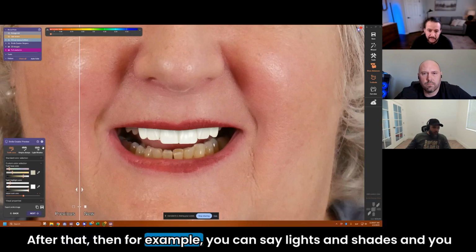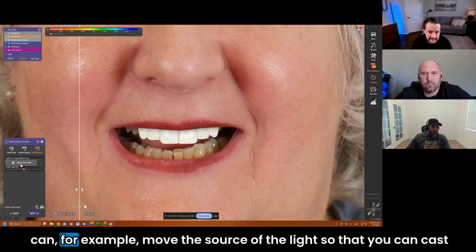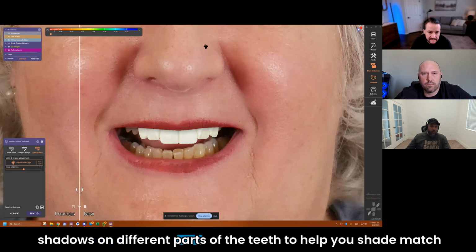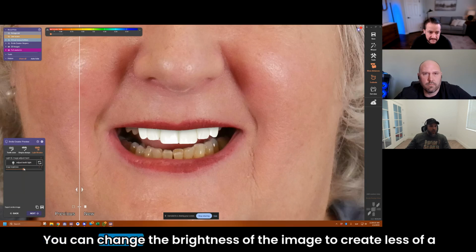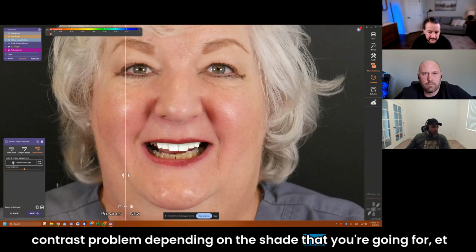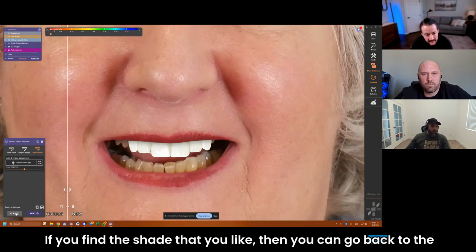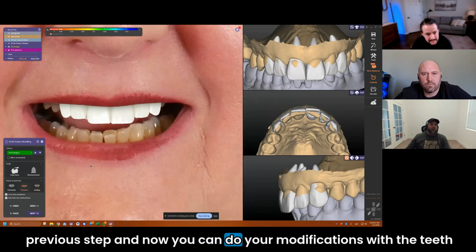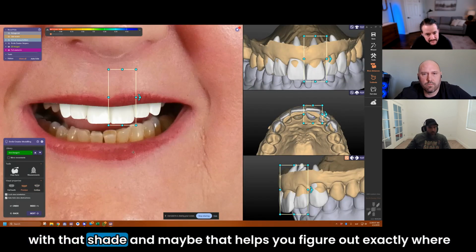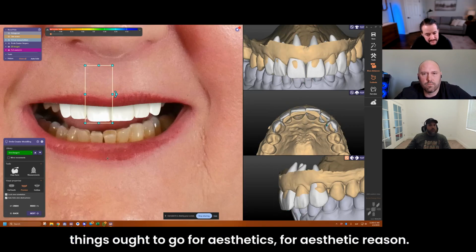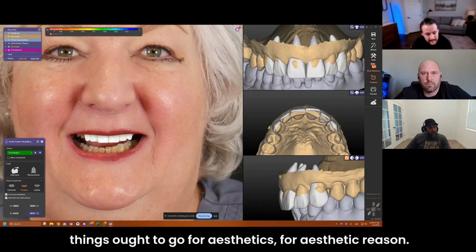After that, you can say lights and shades, and you can, for example, move the source of the light so that you can cast shadows on different parts of the teeth to help you shade match. You can change the brightness of the image to create less of a contrast problem, depending on the shading you're going for, et cetera. If you find the shade that you like, you can go back to the previous step and do your modifications with the teeth with that shade, and maybe that helps you figure out exactly where things ought to go for aesthetic reasons.